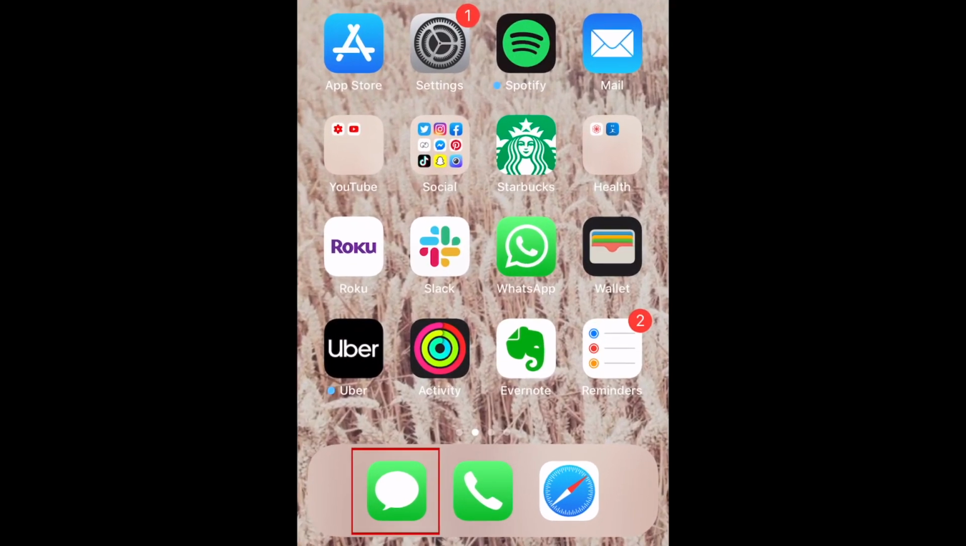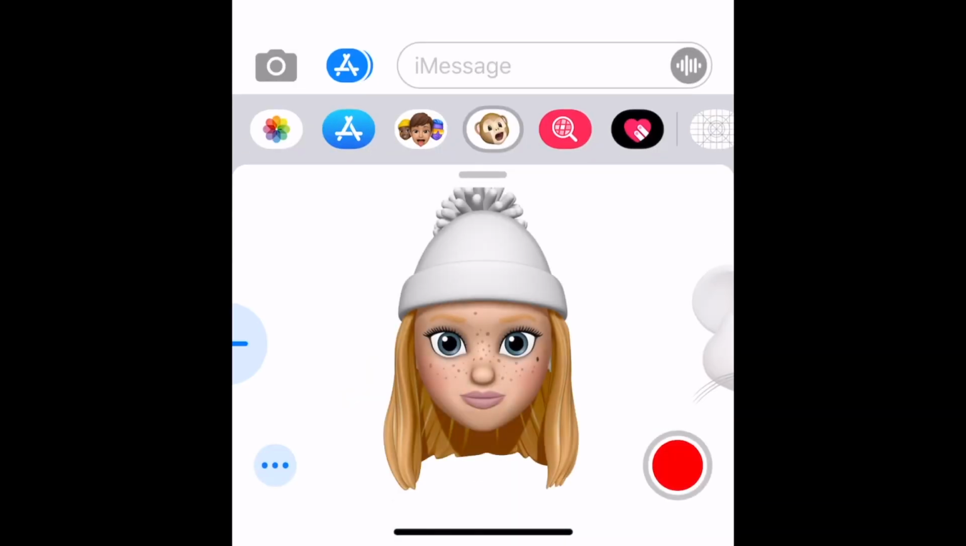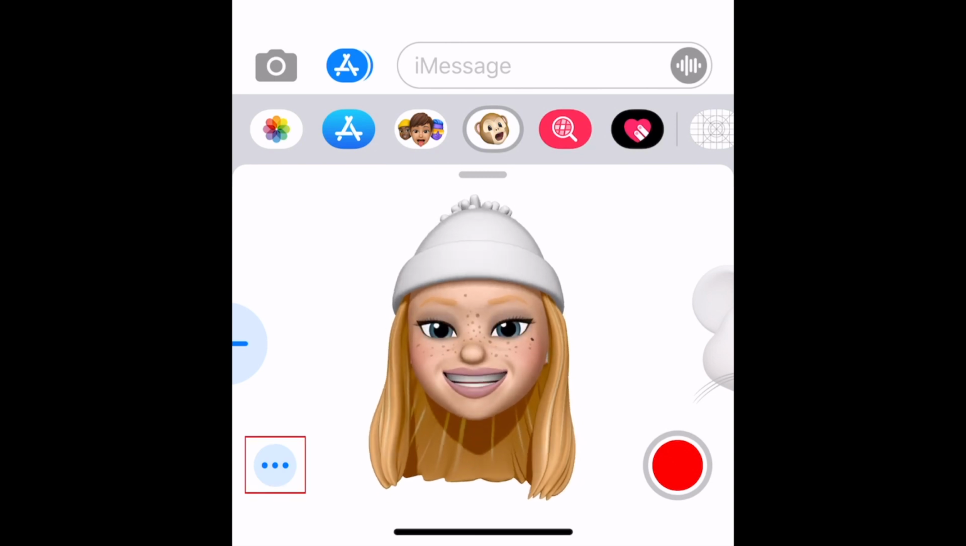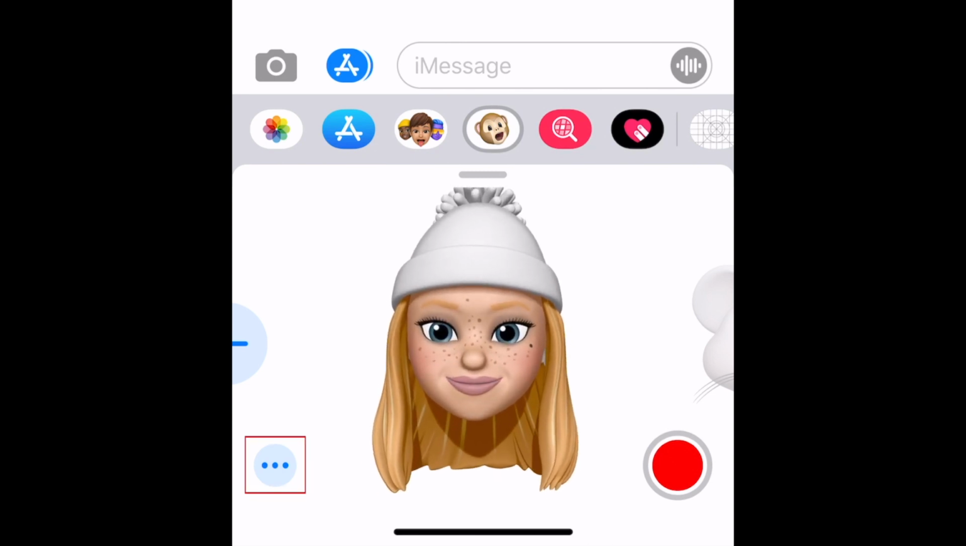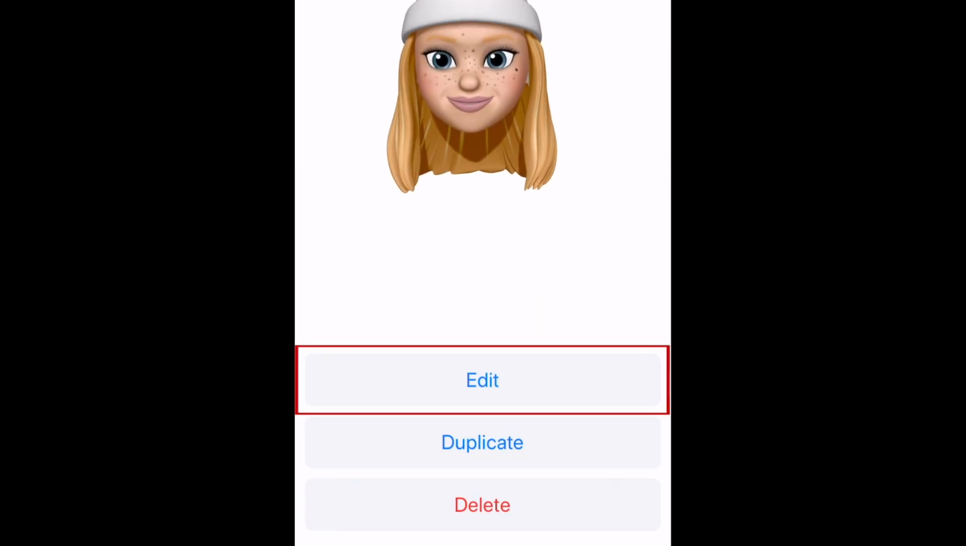To begin, open your Messages app. Go to any conversation, then click the Animoji icon with the monkey face on it at the bottom. You should now be able to see your Memoji character. Tap the three dots in the bottom left corner to open a menu. Then select Edit.